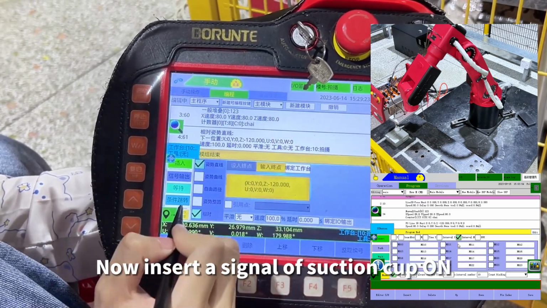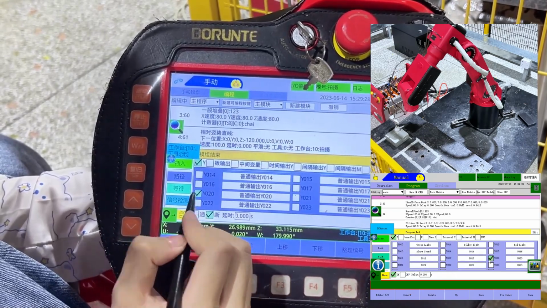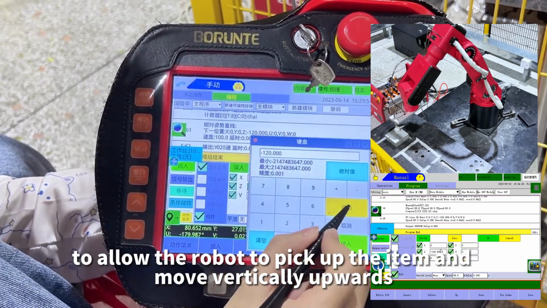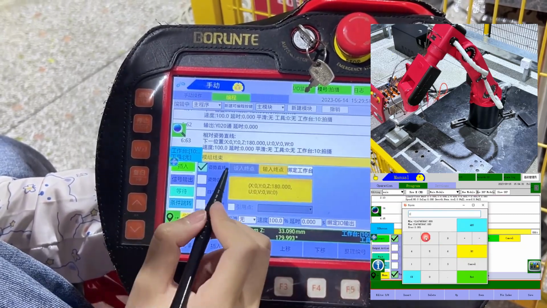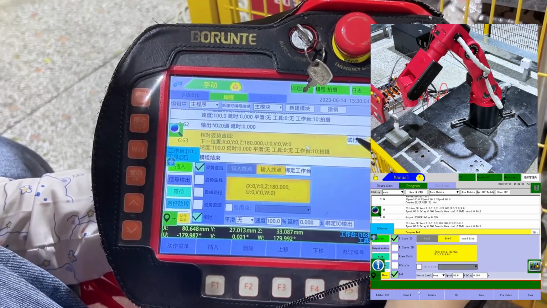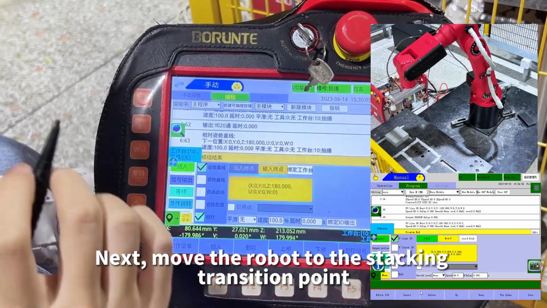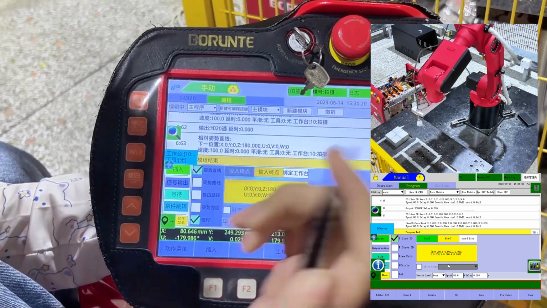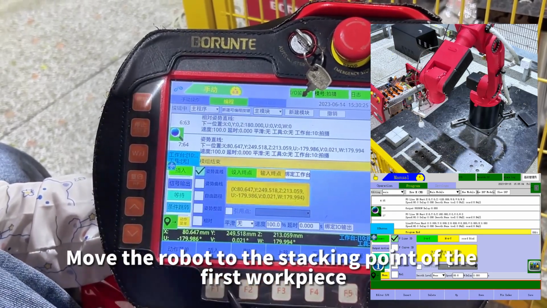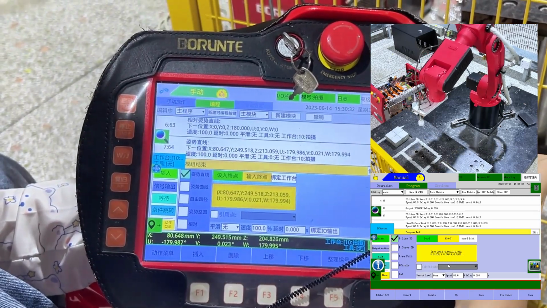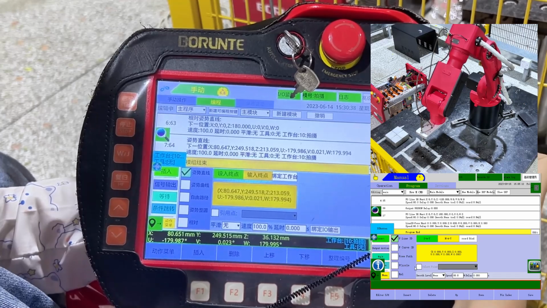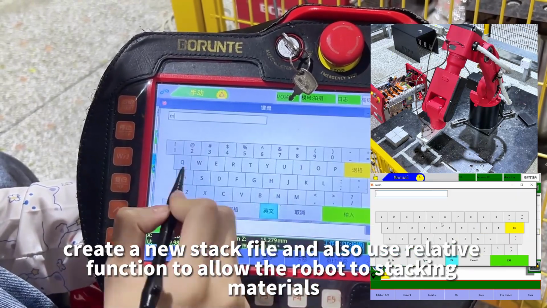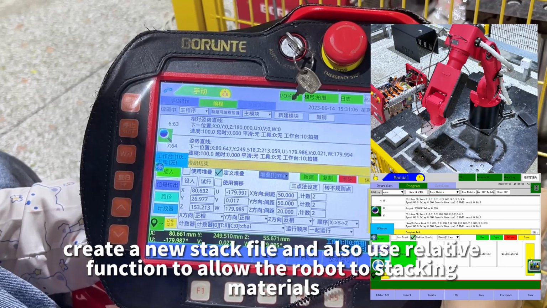Now insert a signal of suction cup on. Insert another relative function to allow the robot to pick up the item and move vertically upwards. Next, move the robot to the stacking transition point and repeat the previous operation. Move the robot to the stacking point of the first workpiece. Create a new stack file and also use relative function to allow the robot to stack materials.